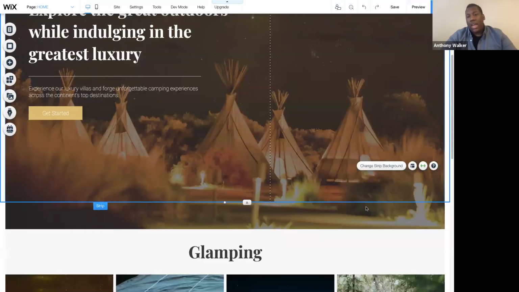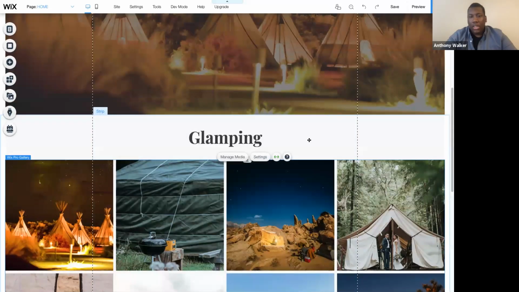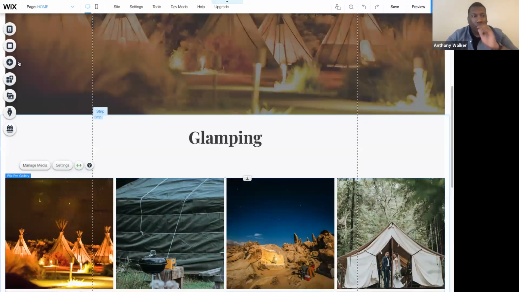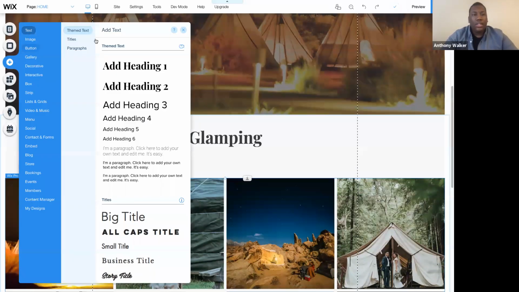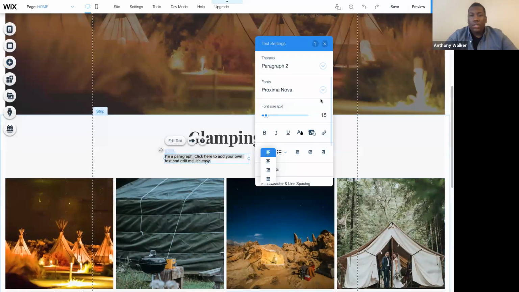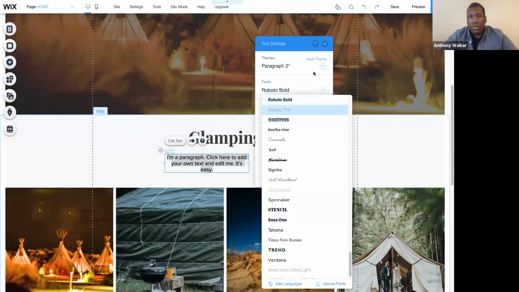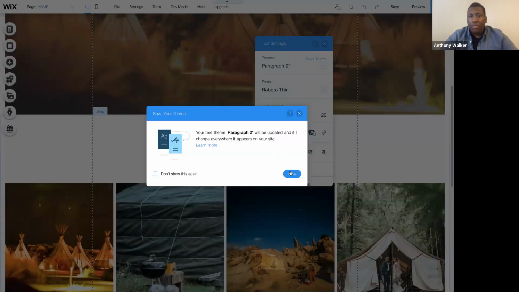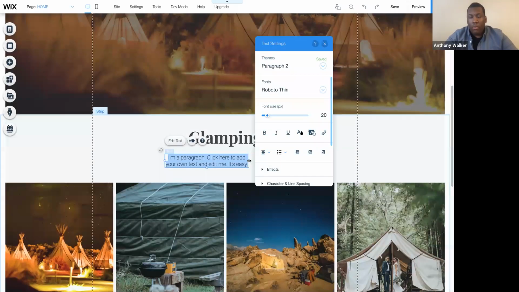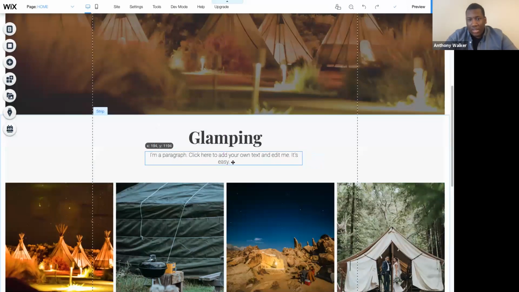Another option, if I wanted to add some additional text right below it, is the same thing. Again, I can just click on it and drag. I'm going to go over to add, and this time into text. I'll pull in the second paragraph type, customize this, change the size to about 20, change this to rebuttal thin, and save that theme. And boom, there we go. I can pretty much customize that text with whatever I want.